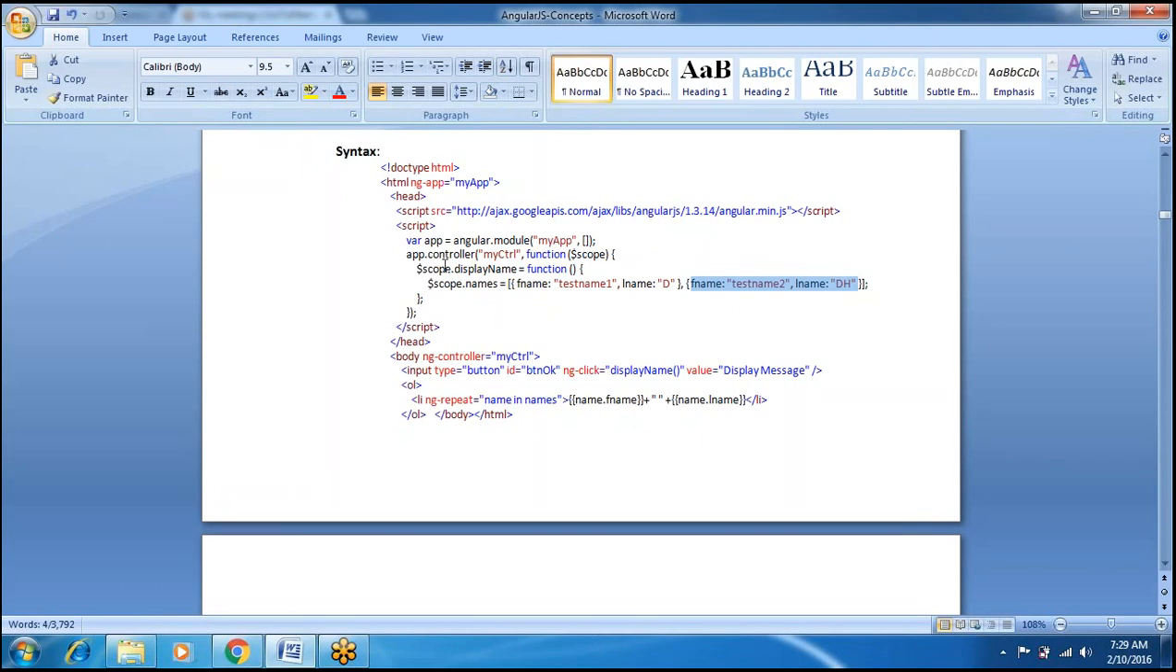So here, when you click on this button, this function will execute to display names, and here a scope variable is created, scope.names. For scope.names, I created an object type variable, with first name and last name for this first employee, and this is for the second employee, first name and last name. So two employees' information is stored in the names variable.